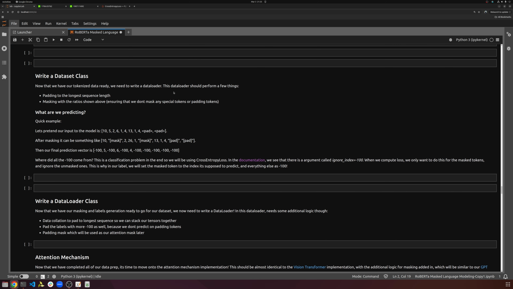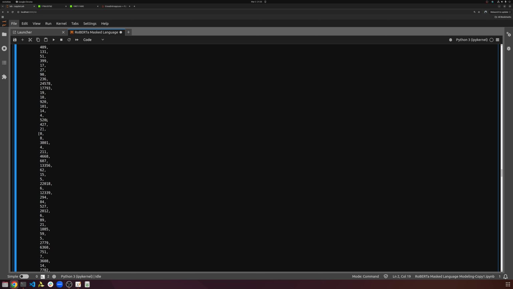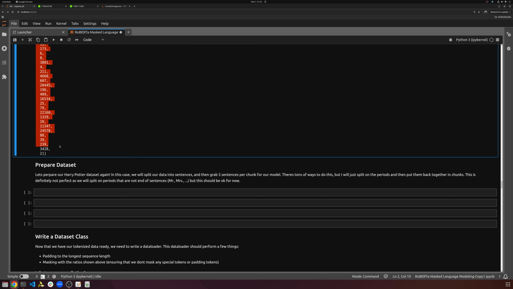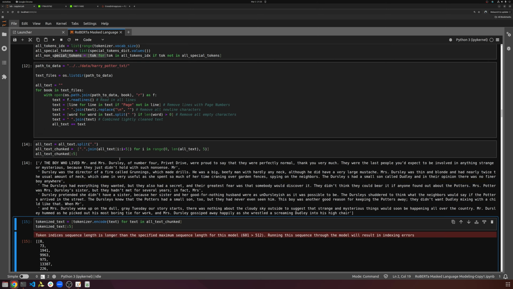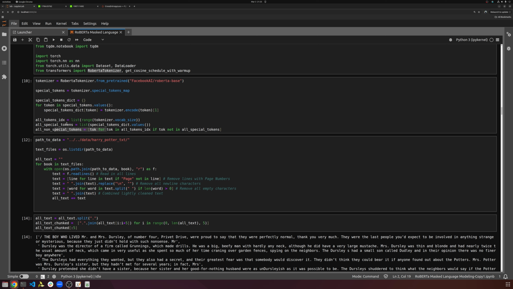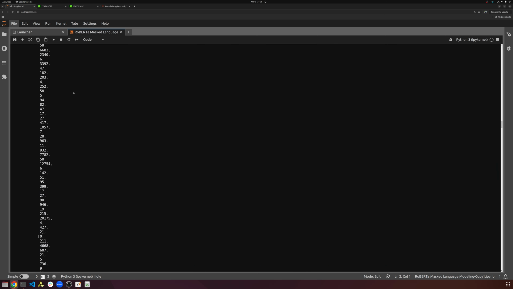We're going to write our dataset class now. And we're basically going to do what I described. We're going to first pass in a sequence of tokens, like any one of these sequences. And we're going to select 15% of them as candidates for masking. We're going to pick 80% of that 15% and actually replace them with the special mask token that's inside of our tokenizer, right? So we're going to do that.